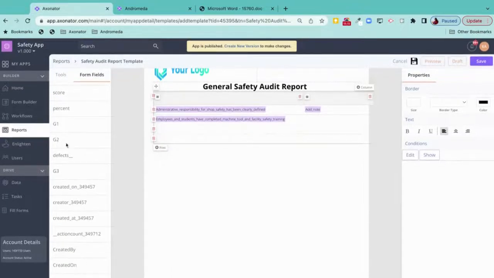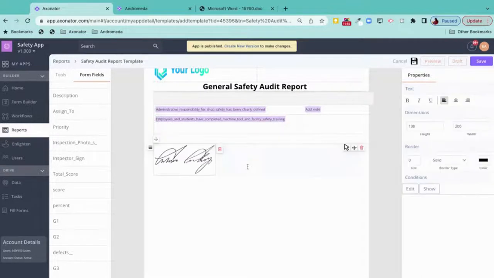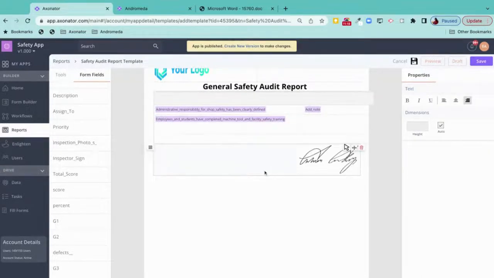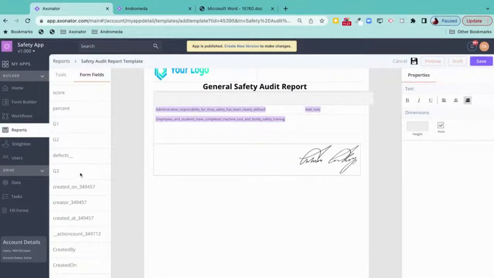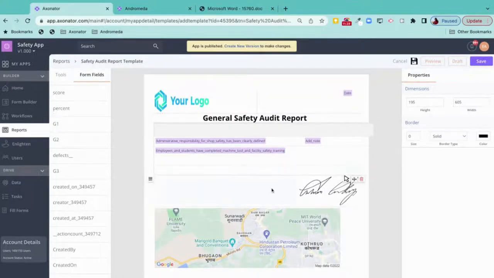At the bottom, I can add the inspector sign. I can align it to the right to just make it look good. At the end, I can even add the location widget which we had taken in our form. So this way I can design my PDF report in the exact format that I want.